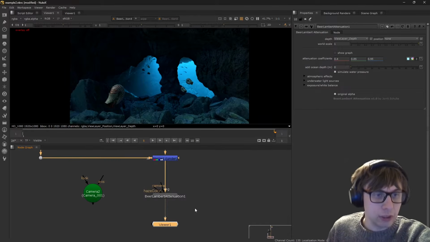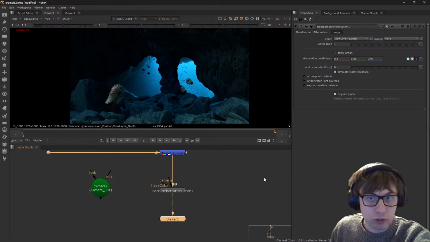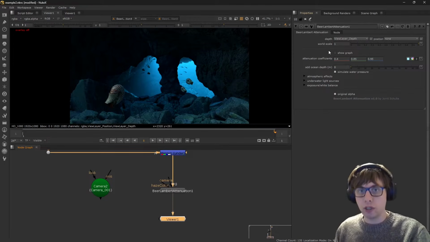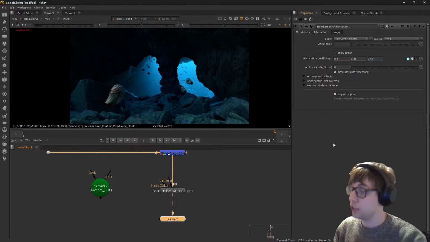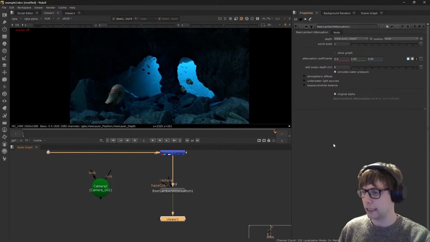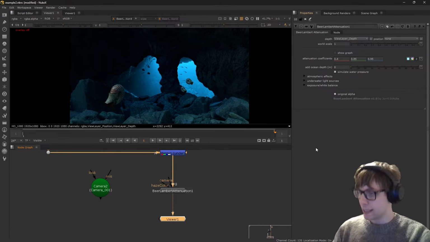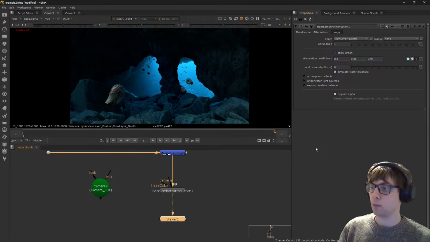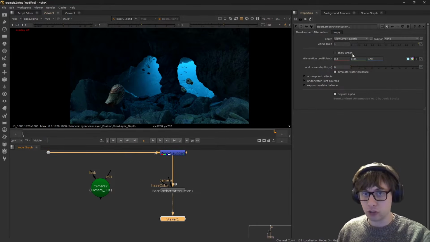So let's go through the little tool. The first thing you'll notice is you've got inputs. All you really need for this is a depth pass. If you have a position pass and a camera, it's more accurate, it's better, but you don't strictly need it. And then the first thing you need to do is set your world scale. That's basically just describing what unit your 3D program uses. In my case, this is set to meters, so I don't have to change anything.